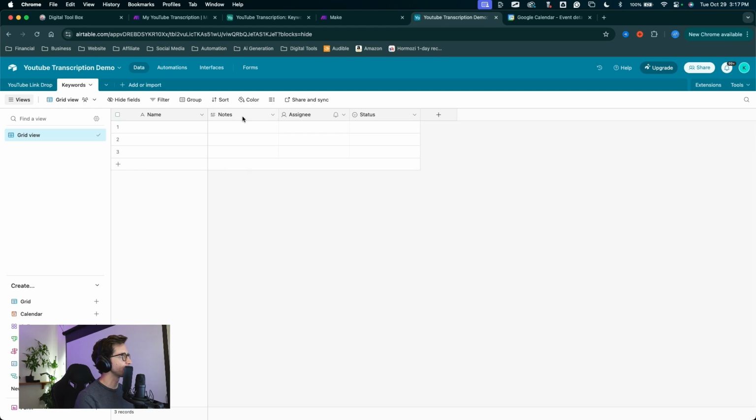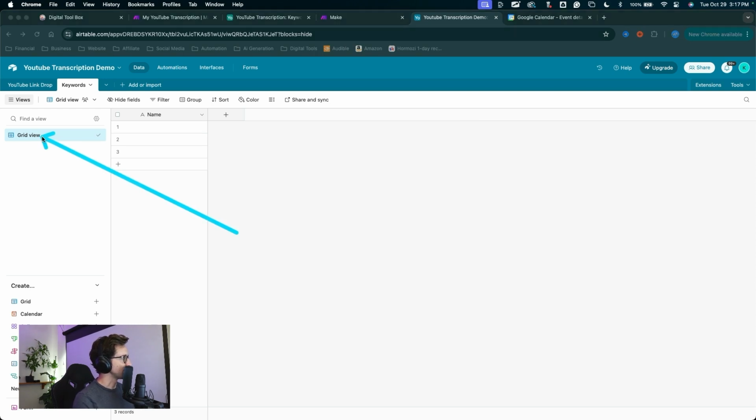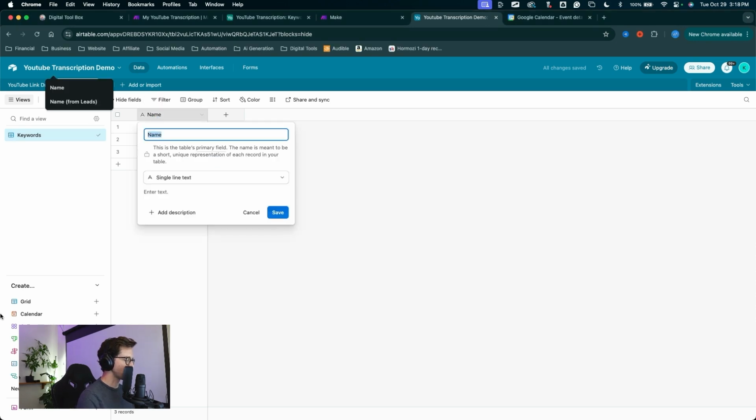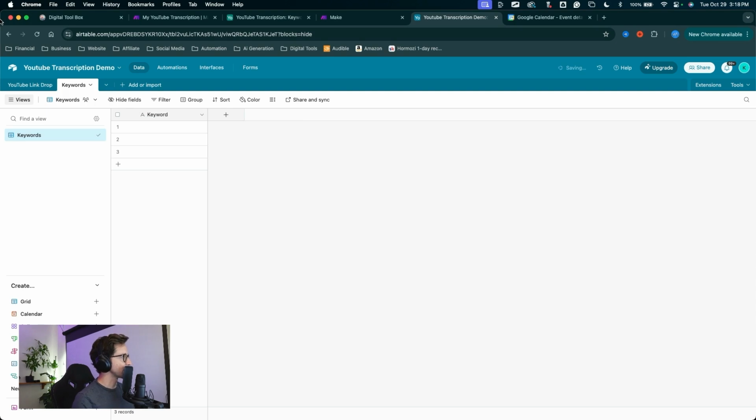So same thing as before, I'm going to highlight these three fields, right click and delete them, starting off with a blank table here. I'll double click on this view and rename it to keywords, and then I'll double click this primary field and name it to keyword, just keeping everything labeled. Best practices, sometimes when you're building out automations and you're trying to reference certain items and it's named improperly, it's going to give you a bad time.